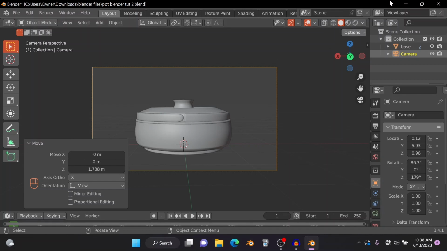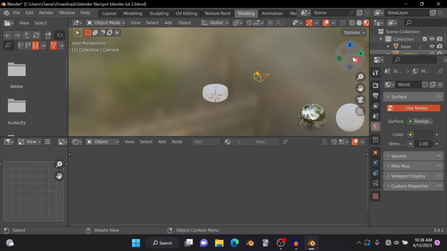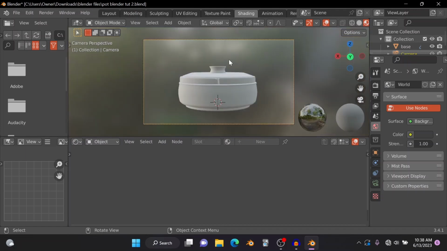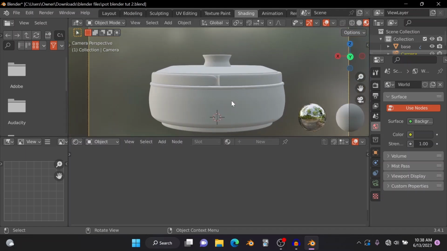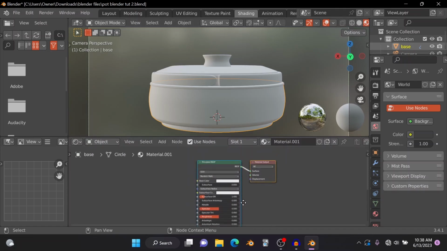So what we can do now is move to our shading tab. It's going to be a bit slow on my laptop. What do you know? It's fast this time. Okay, so looking at our camera, we're going to be adding materials now. So the first thing I'm going to do is I'm going to press new.